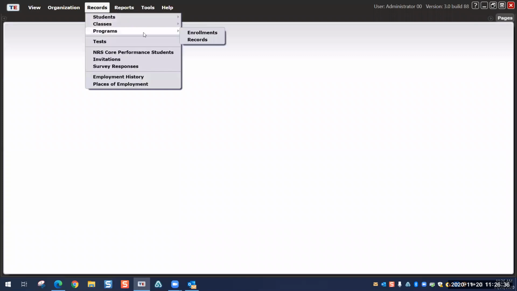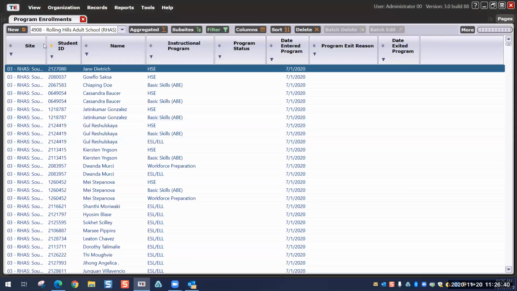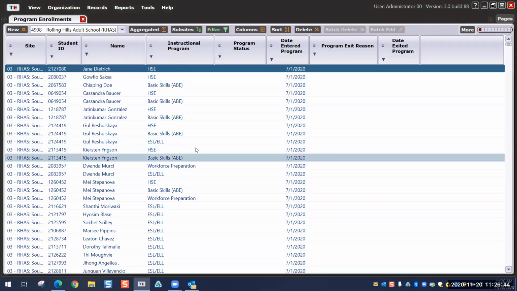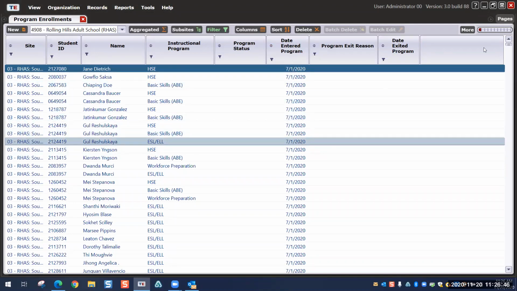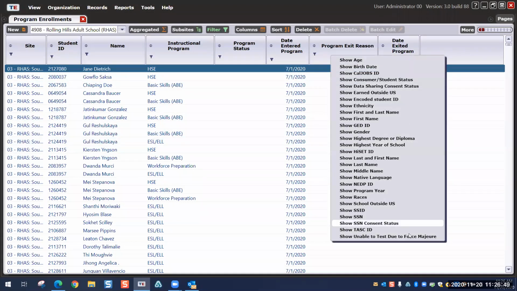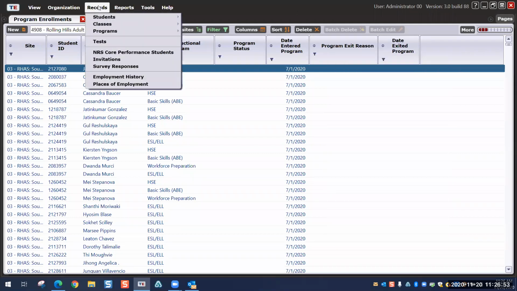Then, program enrollments. This is all about the enrollments of your students into a program. Notice that the information is slightly different. You have the instructional program show over here, the day they enter and so forth. If we right click, the options are slightly different as well because they pertain to the program enrollments. And for those of you who are doing core performance, there are other sections, but we're going to leave those behind because they are specific to a certain section of our users.